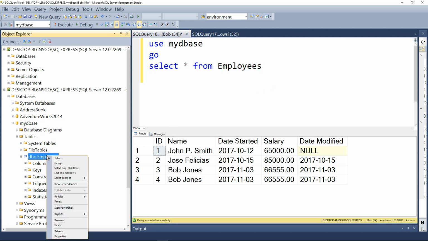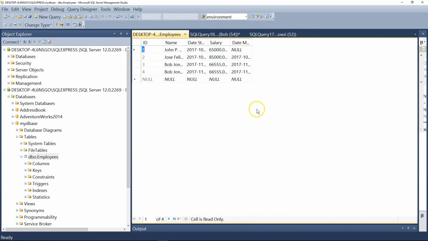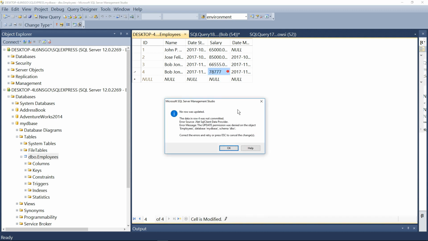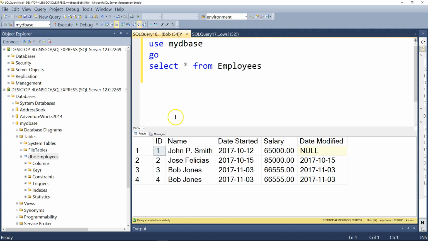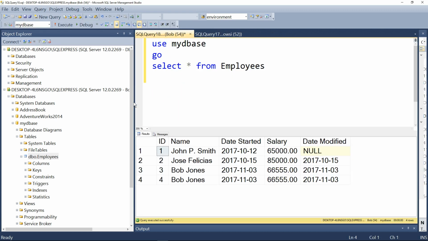Right click on employees and then go to edit top 200 rows under Bob's account. So this is some information. Try to enter a new value in one of the cells. It doesn't really matter which one. And then hit enter. And it says here the update permission was denied on the object. Well, obviously because we did not give this permission to update. So click X and now hit escape to reverse the operation. The attempt to input a new value has to be reversed by hitting escape. Close it.